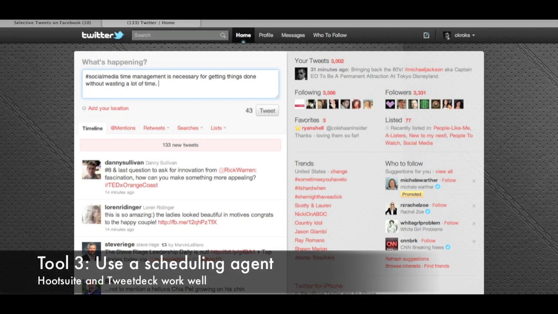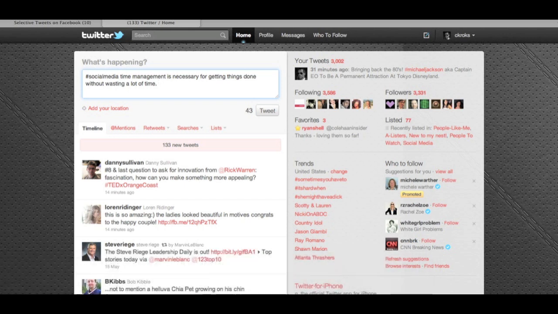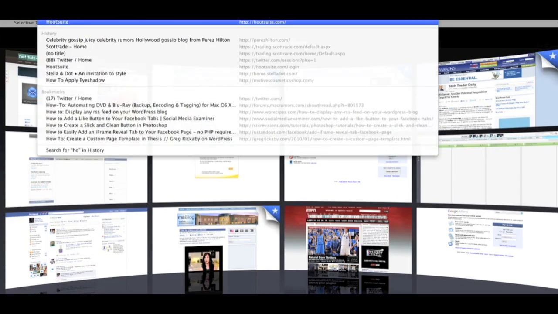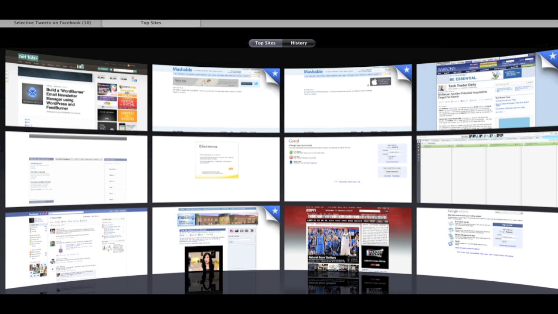So say I was ready to use that, and I wanted to push this out to either my Facebook profile or my Facebook page that I had connected. I would just do this, #FB, and I would hit tweet. And what that's going to do is push that content out to whichever accounts I have connected. Again, this is done in Twitter, but it lets you tweet and send it back to your Facebook page or to your Facebook profile. Great tool. And now the last tool I wanted to cover is using a scheduling agent.